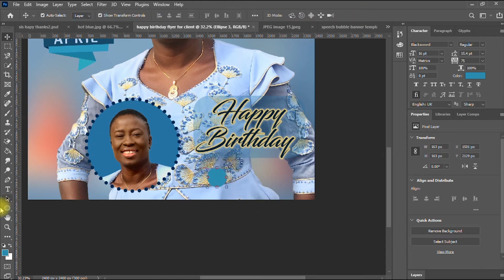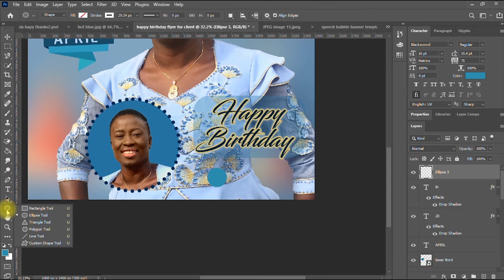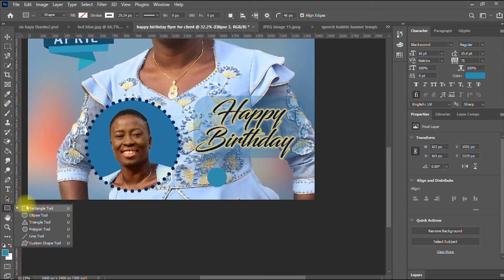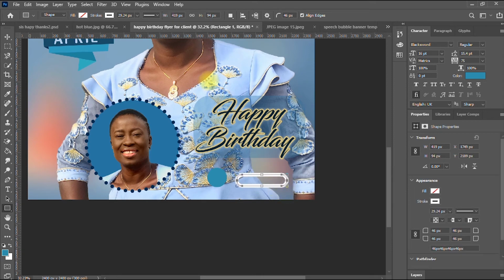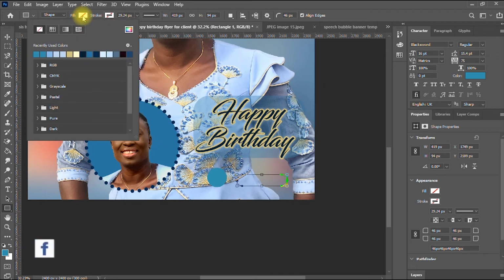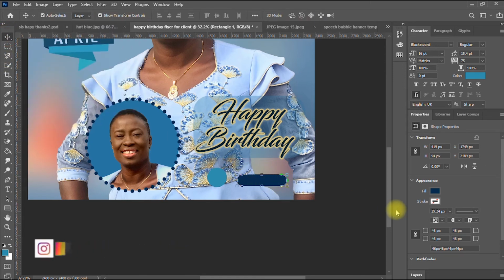Then I go back to my rectangle tool here, and then I take a rectangle. I hold the shift, sorry, not ellipse, but a rectangle. So I draw this. I don't want a stroke, so I say no stroke. Then for the fill, I want a darker color. This is okay. And I just want a regular rectangle.